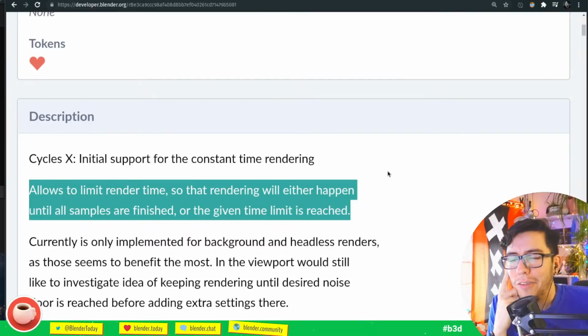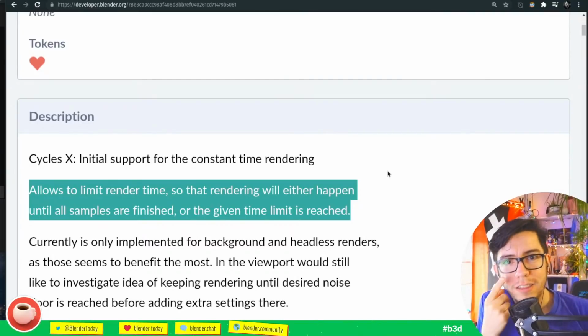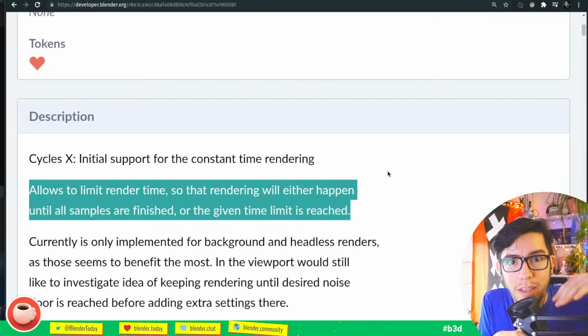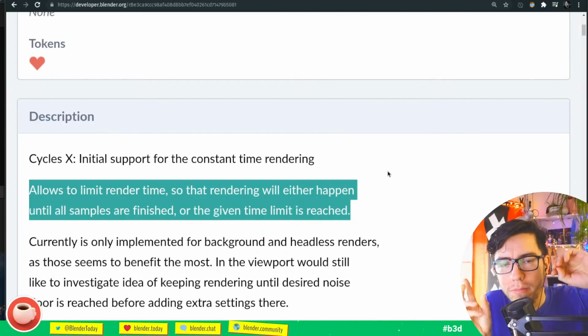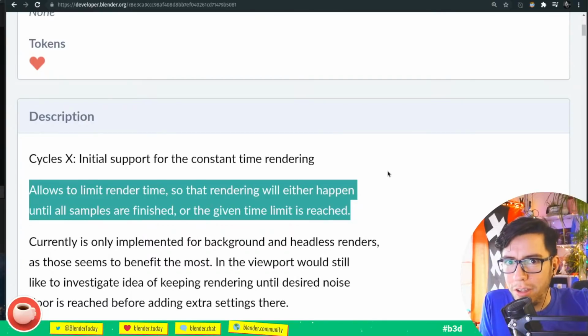Or if you have a studio, you have a render farm and you have many artists sending renders to the render farm, and you want to balance that. Everybody wants to see the renders, but there's no time for all of the tasks. So the render manager could be smart enough to say, okay, I'm gonna render everything, and this is the time I have. I have 8 hours free, and these are the frames that I have to render, so this is the time.